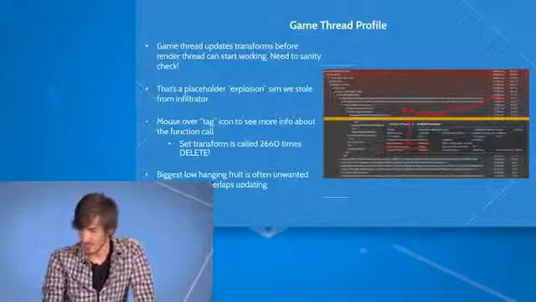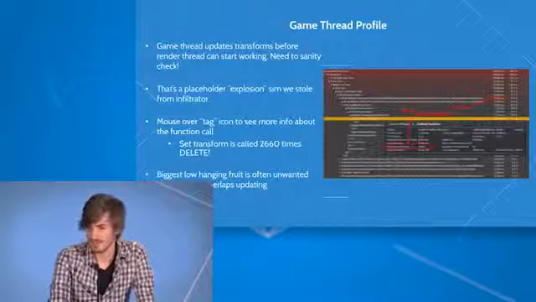Profiling the game thread is really important as well, because as Nick was saying, it goes game thread, render thread, GPU. And if you have a fat game thread, then you're kind of messed up from the beginning. So in that same early content that we had here, here's the game thread. And you can see there's one thing that's costing us 3.5 milliseconds, it looks like.